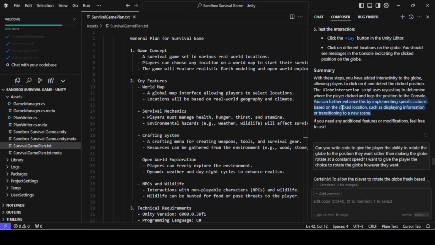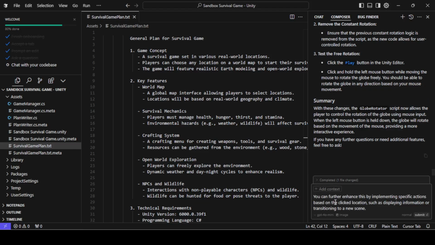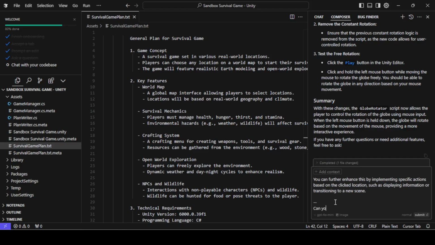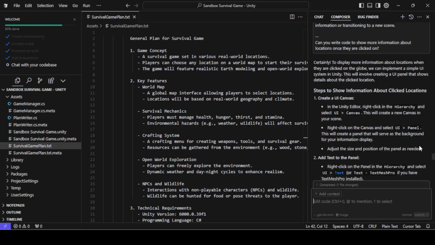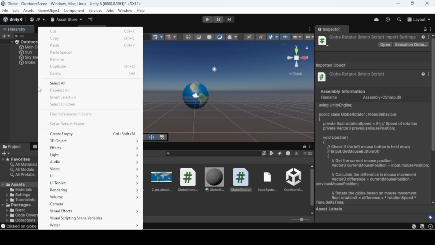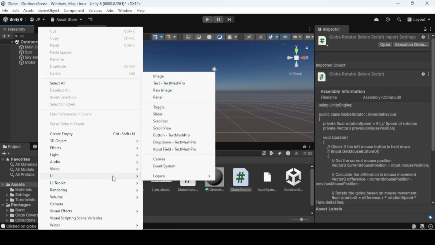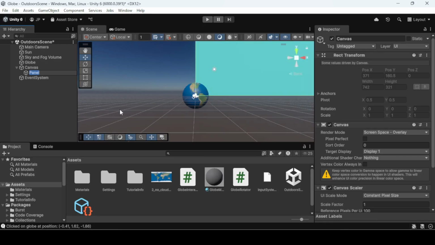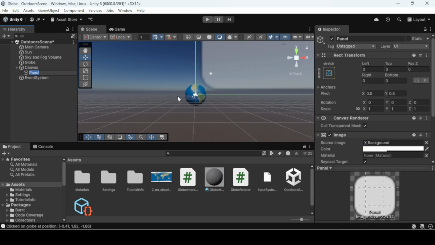So let's go back up, copy this part, paste that back into the composer, and let's see what the AI comes up with next. Looks like we need to create a UI panel. So back in Unity, let's create the UI canvas. Go to UI again and create a panel. This will be the background for the text to be displayed on.